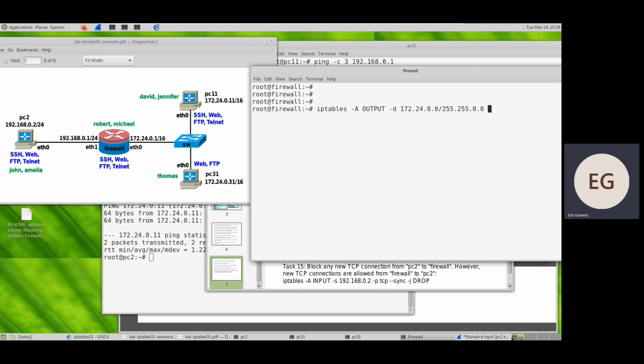So if I just write that, what am I blocking? Any traffic from the firewall to the devices of the network 172.24.0.0/16. It's not what I want to do. I want to block a specific protocol, and this protocol is ICMP. Now, do I want to block all the ICMP messages? No. I want to block a specific type of ICMP message. And those messages are what?